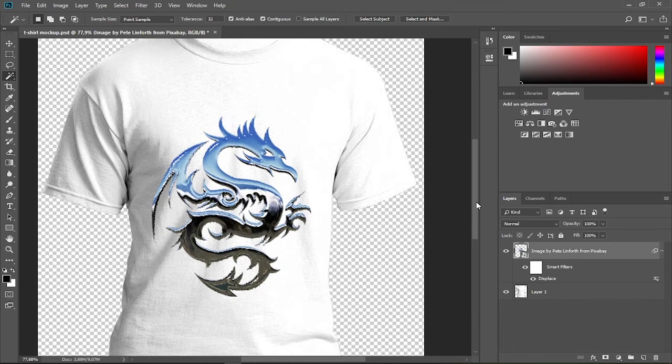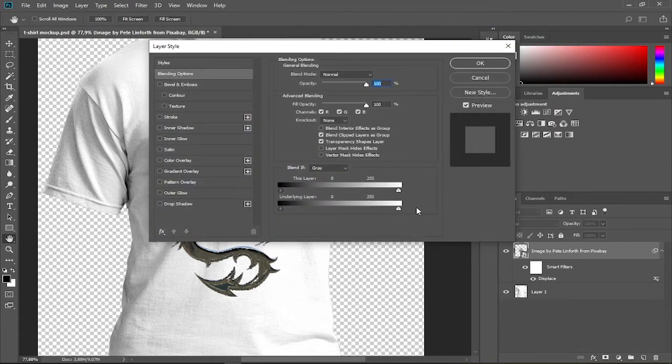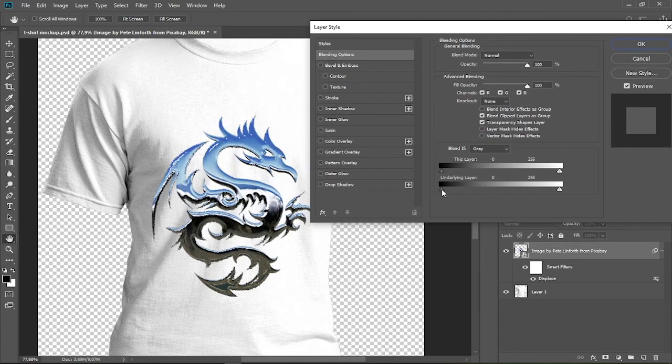But one more important trick to make it even more realistic is adjusting the blending options for the underlying layer. So, right-click on the graphic layer, select Blending Options, and stay on this Blending Options settings tab. Here we are going to make the shadow area darker by blending only the dark parts of the underlying layer. To do that, drag the left side slider of the underlying layer rightward.